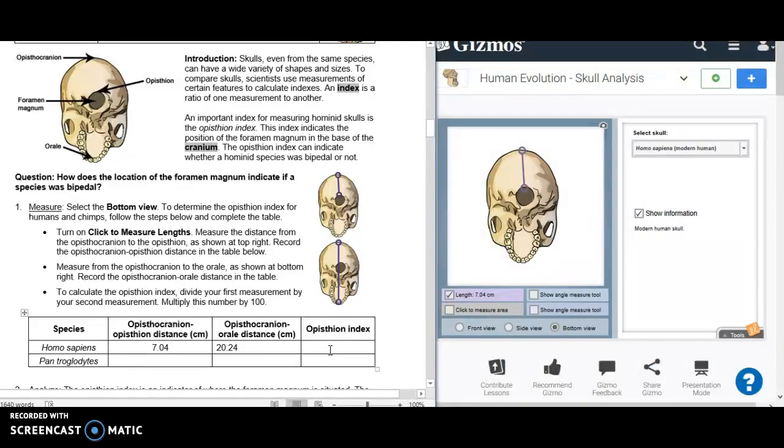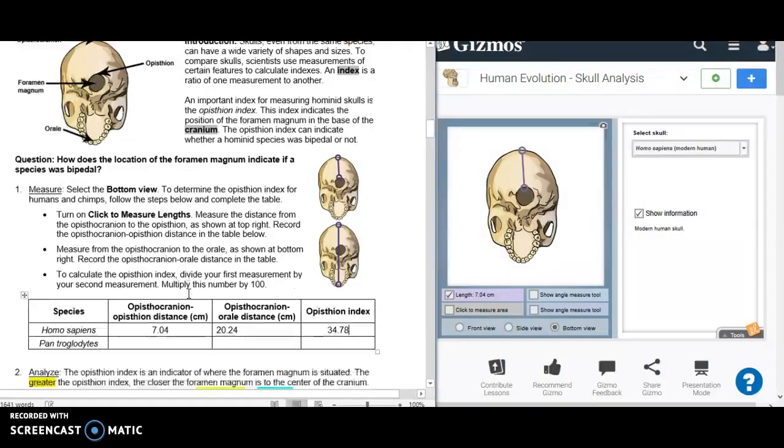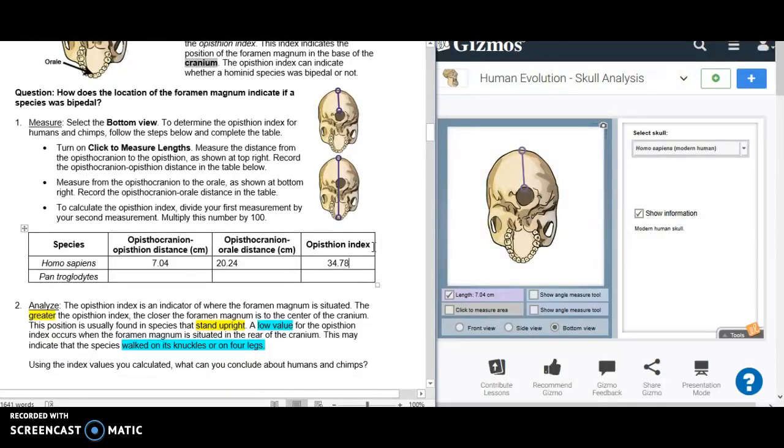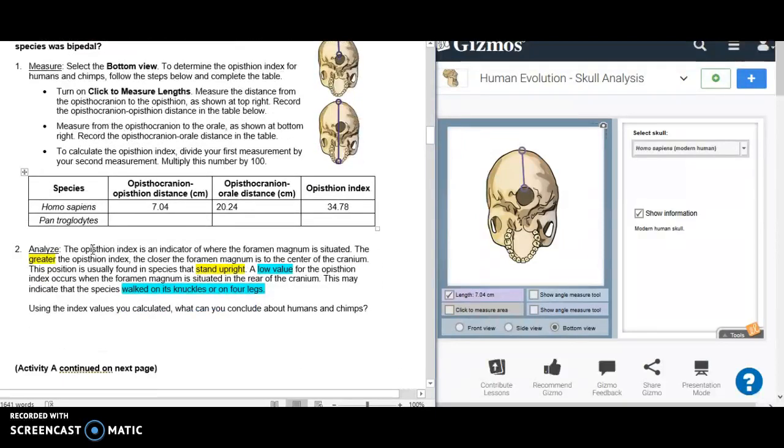We're going to round to the second decimal point. So my answer will be 34.78. Since the next number is 2, we can just leave it at .78. And so that's how you get to the index, and you'll do the same thing for the chimpanzee. And then analyze some questions.